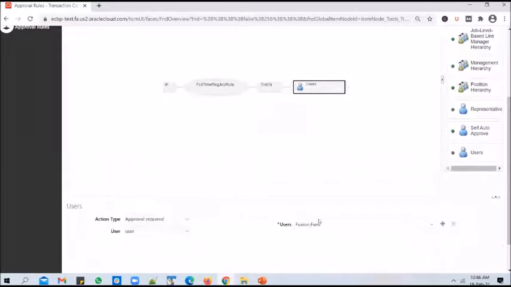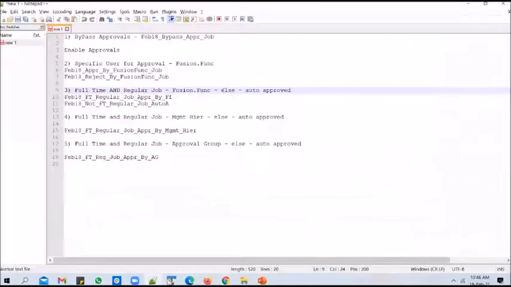And whom do you have to send it to for approval? You have to send it to Fusion.Func user for approval. But apart from this, there is another condition that you need to configure, the else condition. What did the client say? If it is not a full-time regular job, it need not go through the approval process, because there could be many part-time jobs. We don't want those requests to go through the approval process, just auto-approve them. So we need to configure this else condition to auto-approve the job.